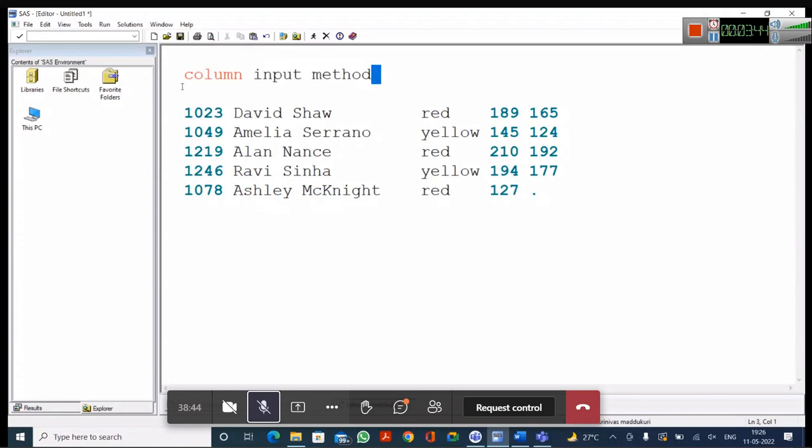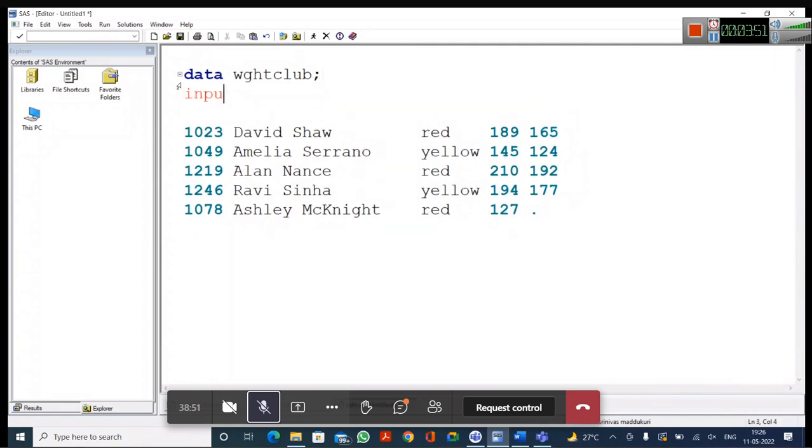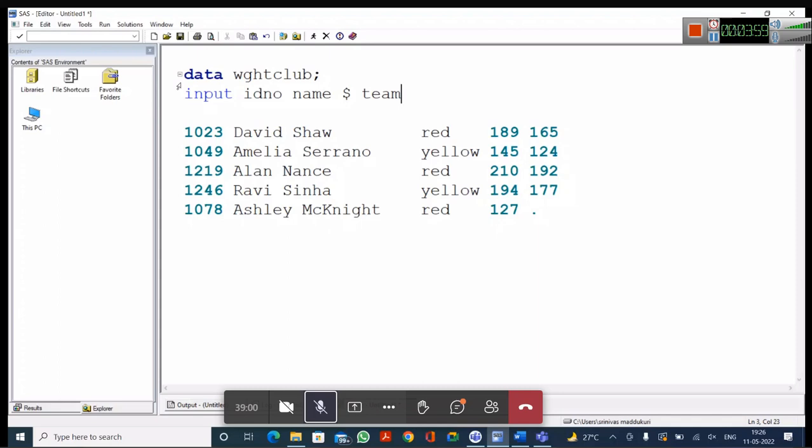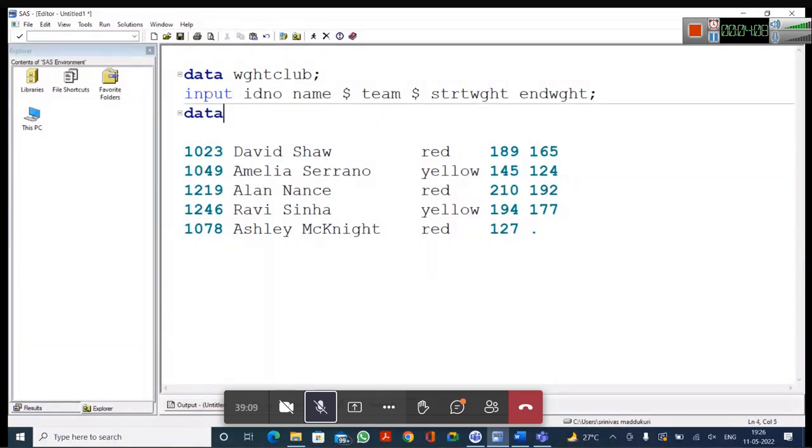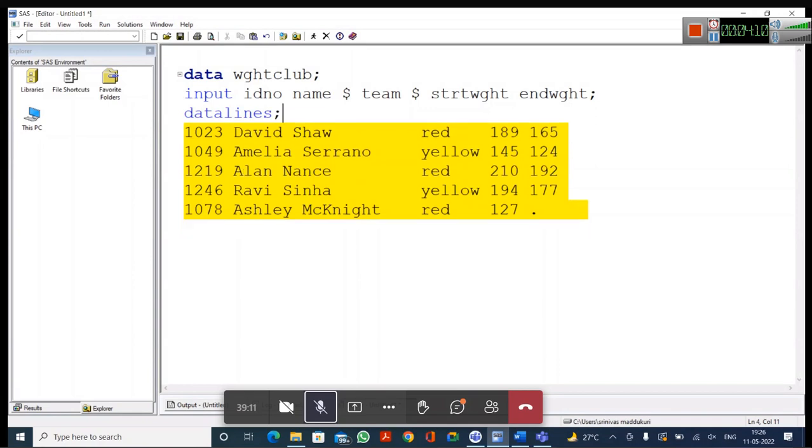How are we going to use the column input method? I told you in the column input method, in the input statement, after each and every variable, you will specify the column number. We will specify the starting column, hyphen, ending column. Those column numbers tell you from which column to which column we should read the data.